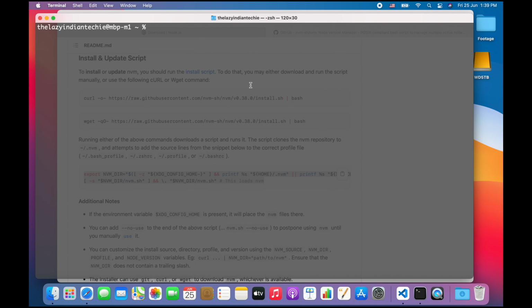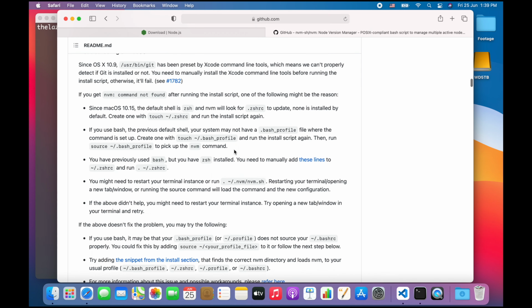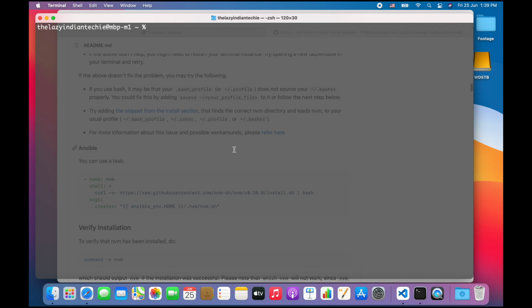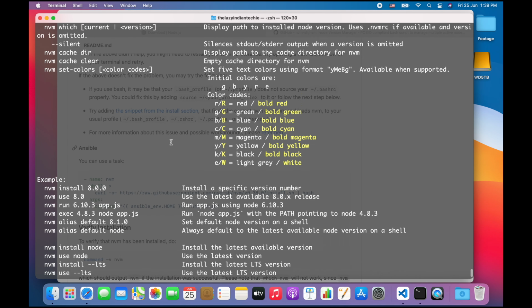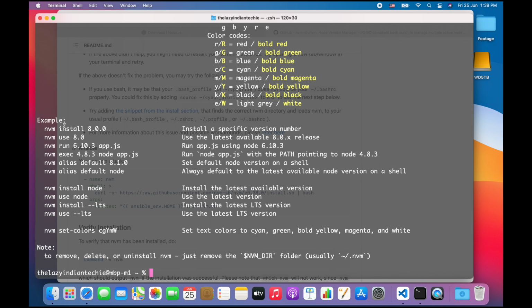Now if you go down and read the documentation, you can just use NVM to install Node. You can always check out the help. Going to man nvm and it'll give you a list of all. Oh, it doesn't. Okay, nvm help, and it should give you a list of all the commands. And if you see the examples here, you can use these various examples to install Node.